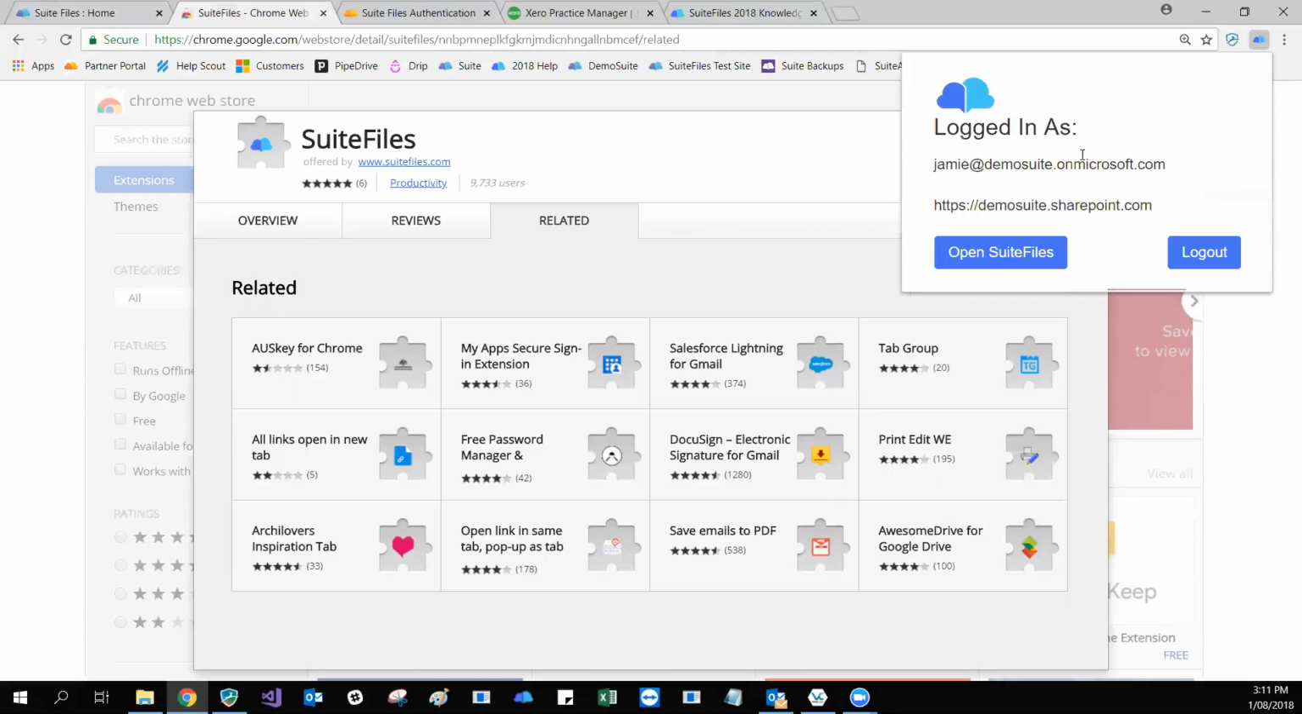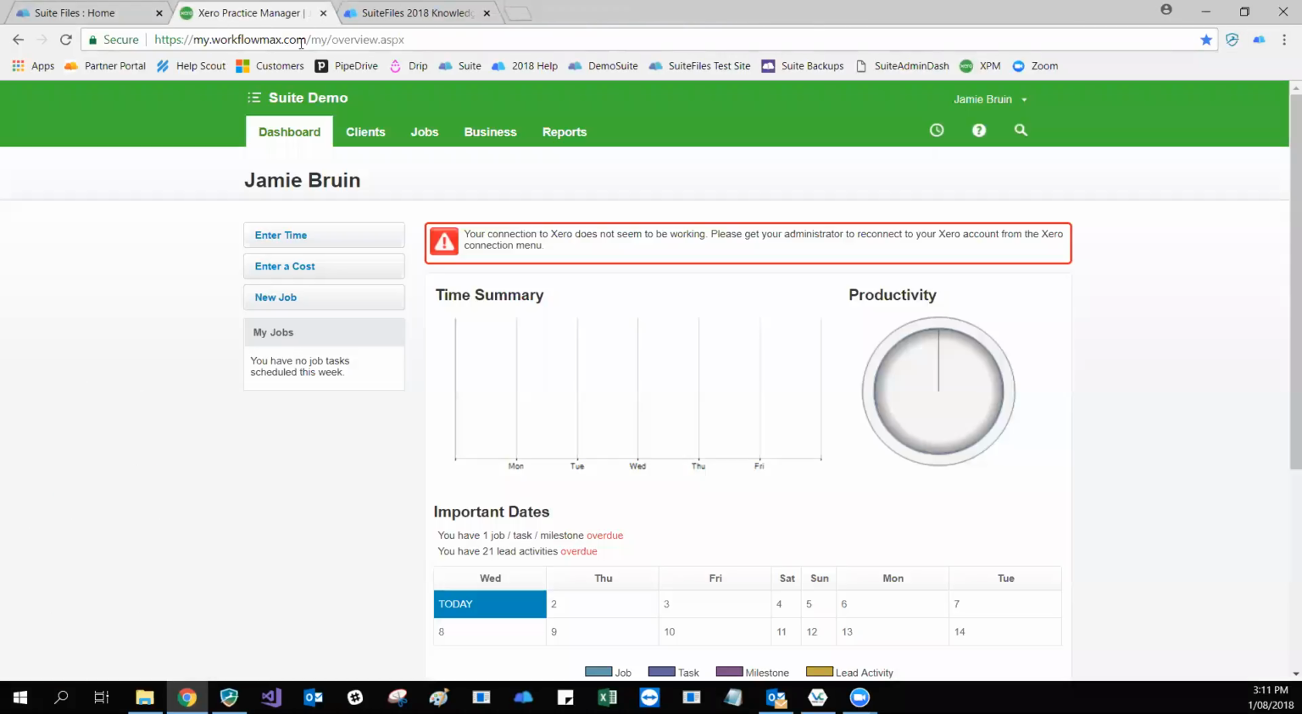Cool. All right, so we're logged in. We're going to close that window. So now we can start making use of the functionality between XPM and SuiteFiles. The first thing that we'll go through is when you create a new client in XPM.